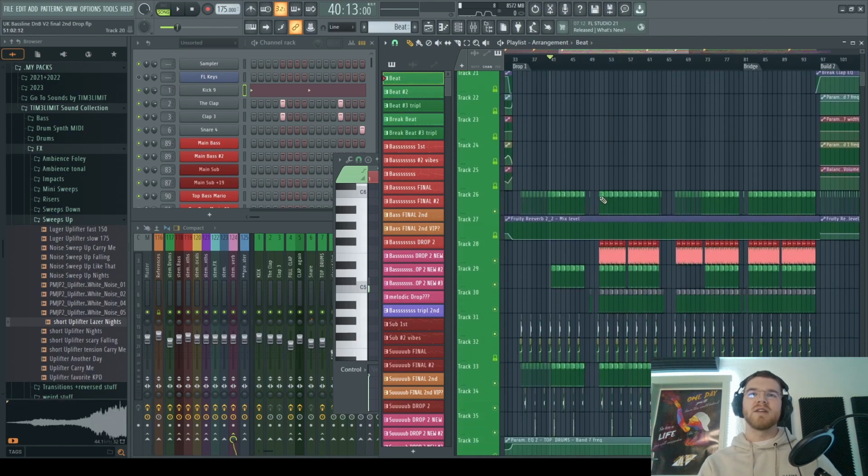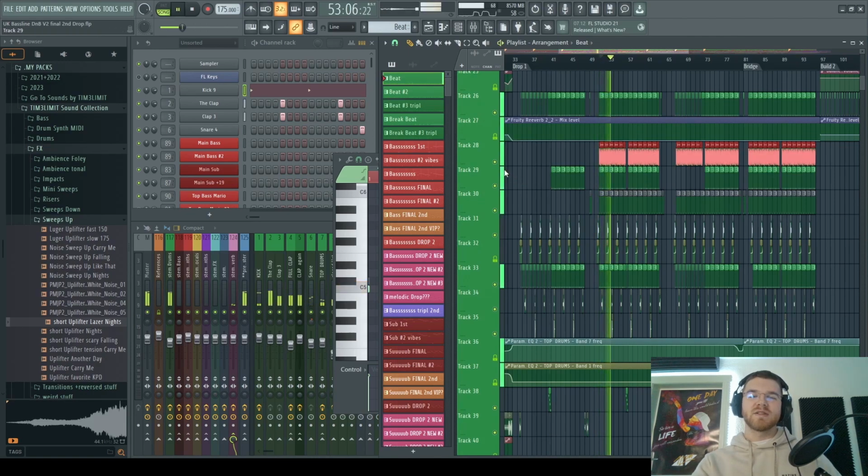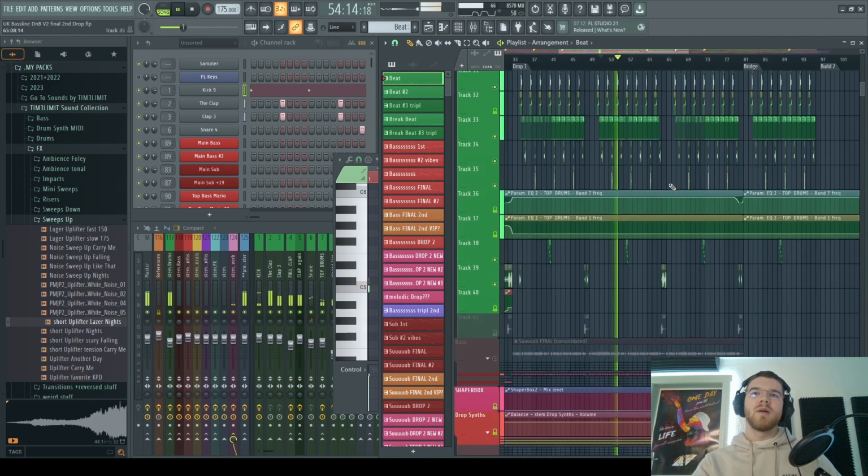We got some more layers in the drums going on later on. Here's some shakers coming in and stuff like that, which just spices it up, but nothing too crazy actually going on here with the drums so far.